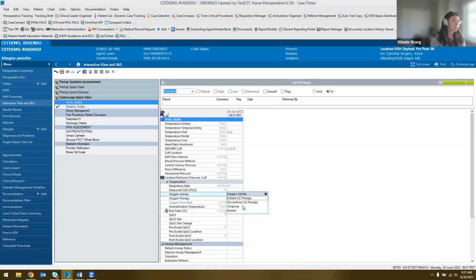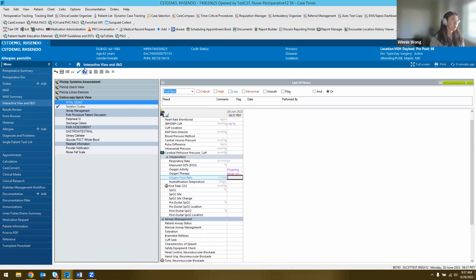If they're on any oxygen, you would highlight that here. If they're coming off of oxygen from the procedure, it would be ongoing. And then if they're on any oxygen, you would say, by nasal cannula, what have you, like 2 liters. And then you could chart that part by just hitting the green check mark.